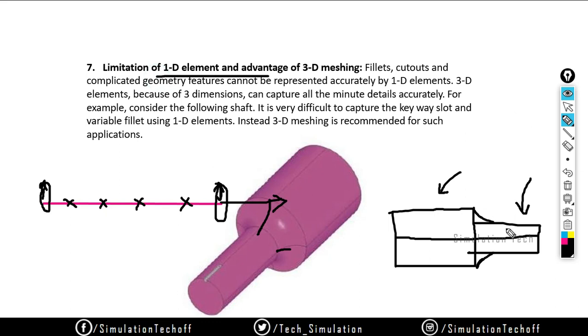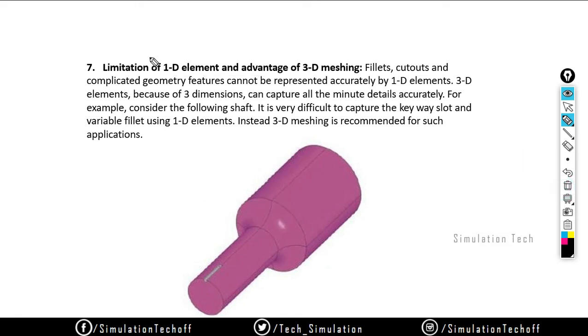However, if you are doing any geometry or defeaturing options, or if your analysis only takes place over there, you can obviously go for 3D analysis. 1D is no longer helpful in this situation. It depends upon your need. Okay, so that is the 7th point.